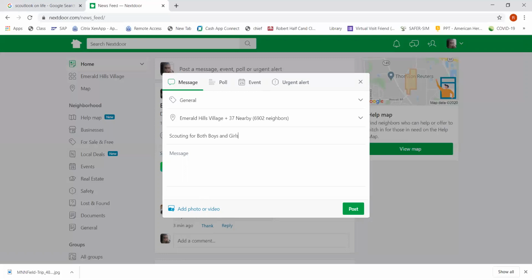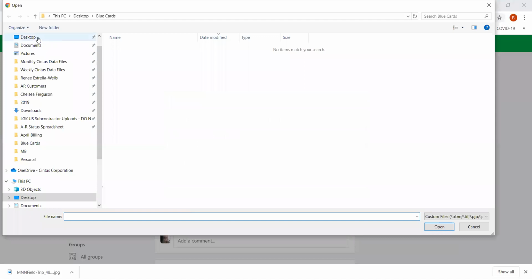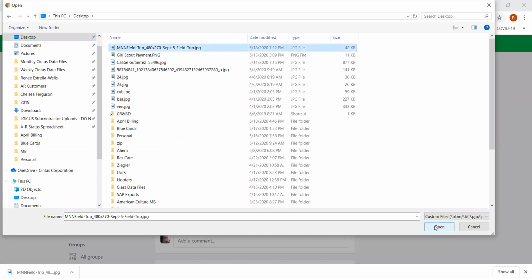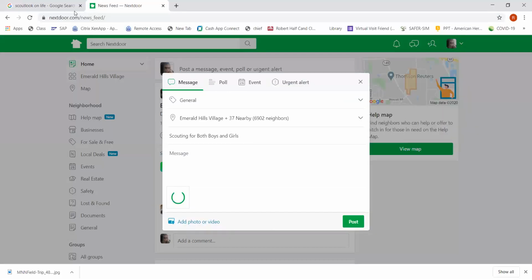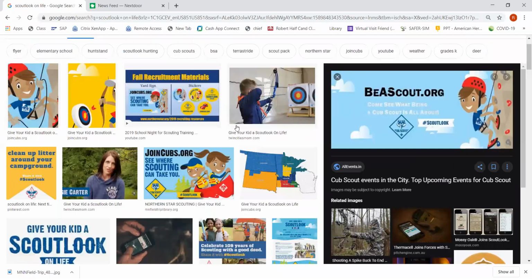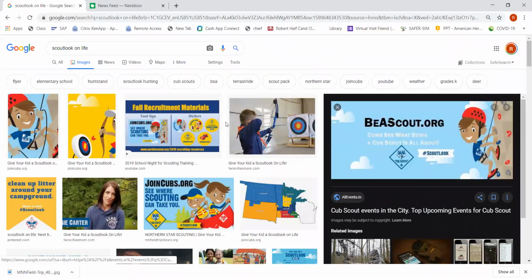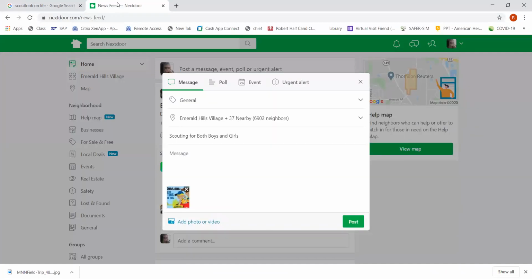I usually like to add a photo, so I usually will save a picture that the council already has available and use that. So you would just simply attach that photo right there. I already saved one. You can go to Google or Scout Life, and you can come up with a lot of different options that you can use. Right now, our theme is Scout Look, so that's the option I'm going to use.